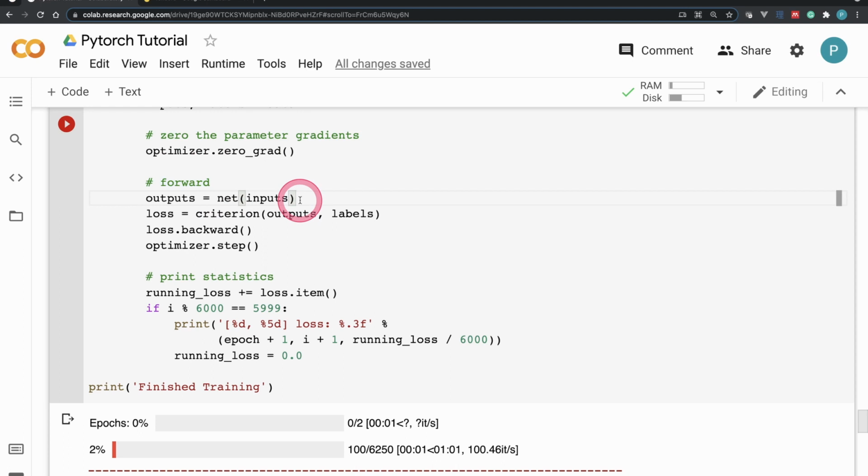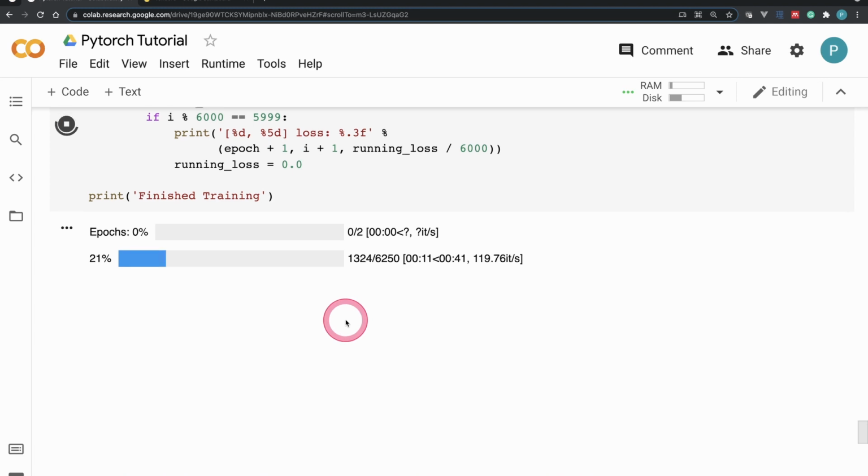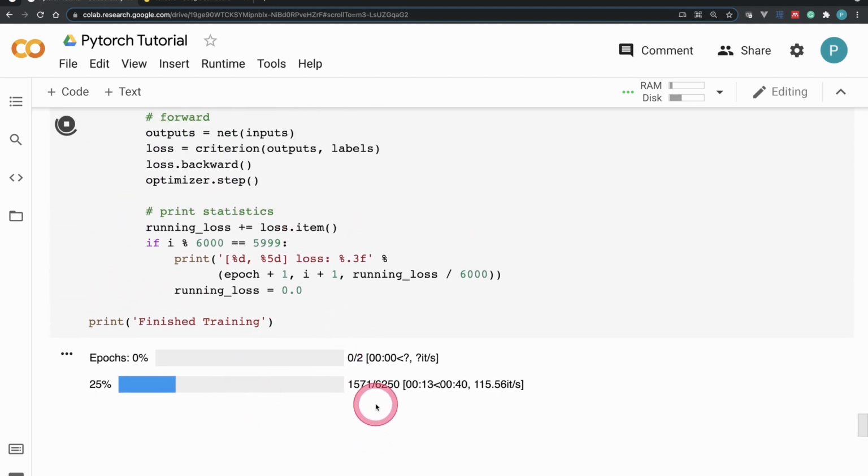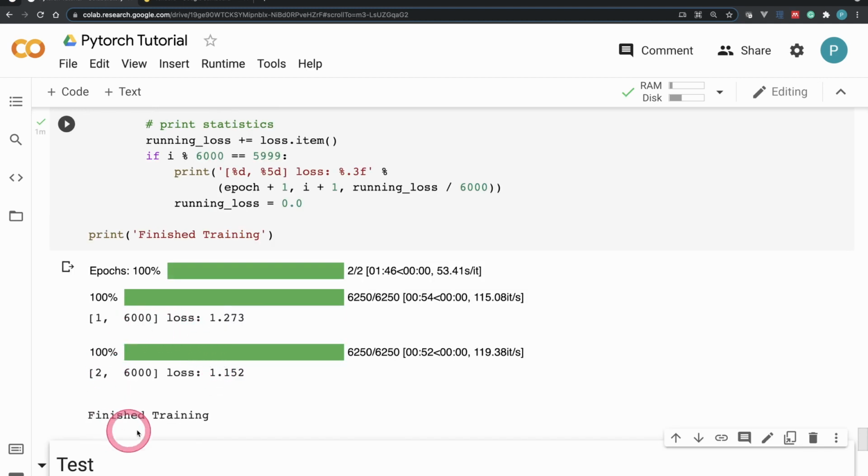And then here we do the forward pass through the network. And then using the outputs, we can create the loss and then do a backward. This automatically calculates all the gradients, and the optimizer will do one step here. So now the model is training, and it has to do 6,250 steps. So this training for our simple model is now finished. We just did that for 2 epochs.